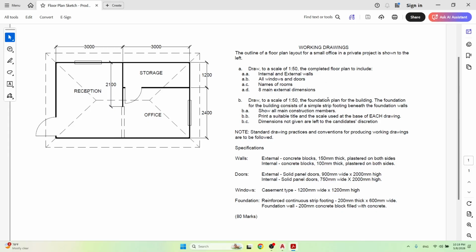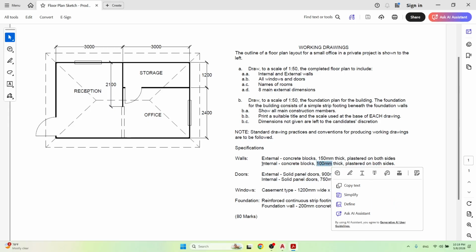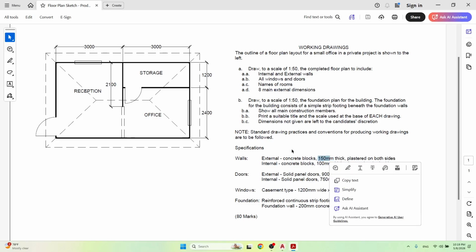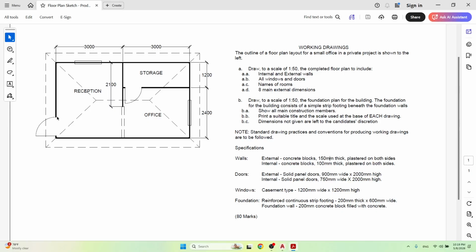We're going to be referring to these specifications, and please, when you're doing your exams, always refer to your specifications, because they're not always going to be the same. In this case, I have 100 millimeter thick internal walls, but I'm going to use 150, because most times in the exam, I see both external and internal the same 150. So let's use 150 for both of them. External doors 900, internal doors 750. Let's get right into it.